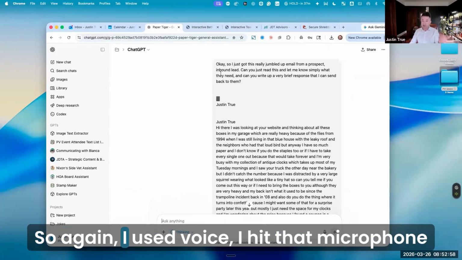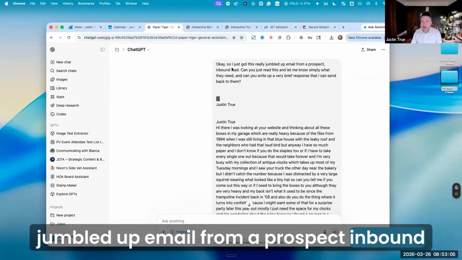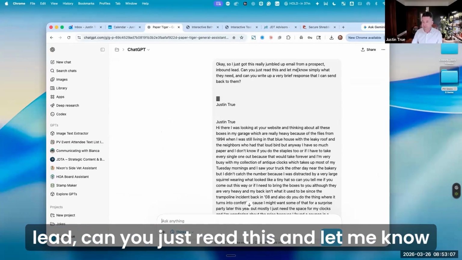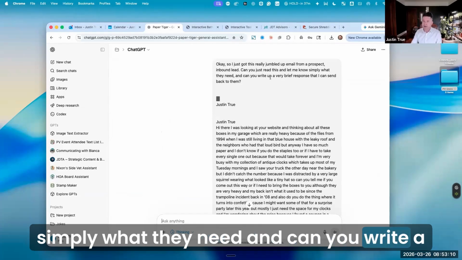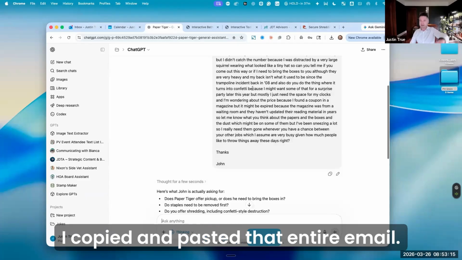So again, I used voice. I hit that microphone button. I said, okay, I just got this really jumbled up email from a prospect, inbound lead. Can you just read this and let me know simply what they need? And can you write a very brief response that I can send back to them? I copied and pasted that entire email.